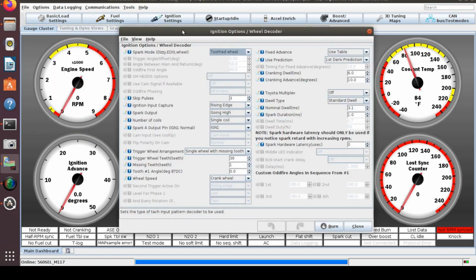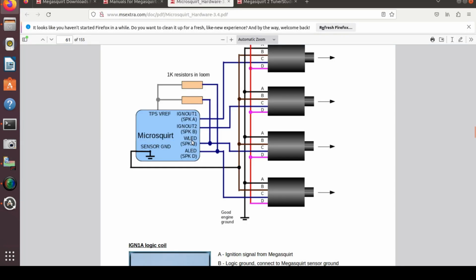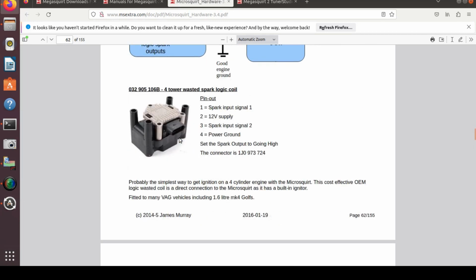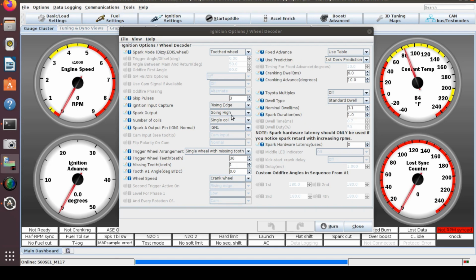Ignition settings. We have a toothed wheel. So I believe I used my ALEDS Spark C. Hopefully, that's configurable, or else that's going to be quite upsetting. Okay, so going high. Let's come back here. See the rising edge going high, that's fine.